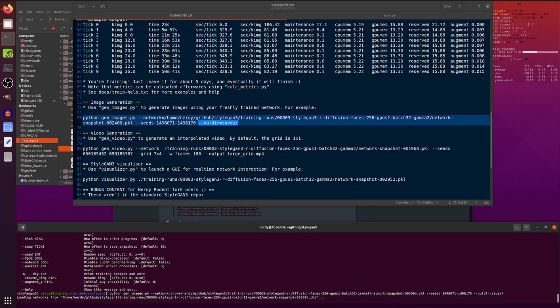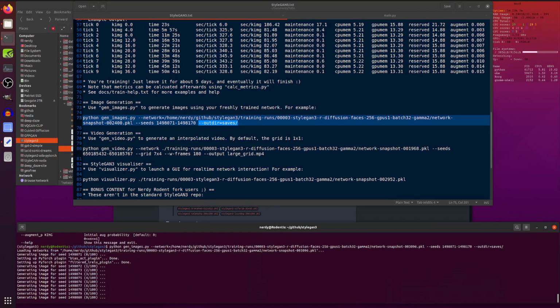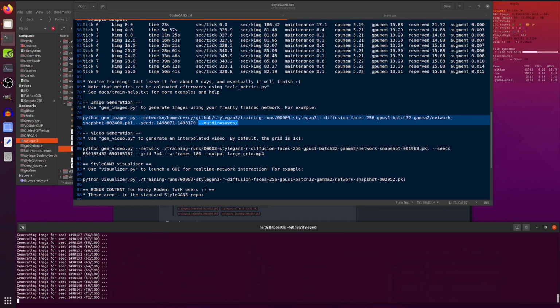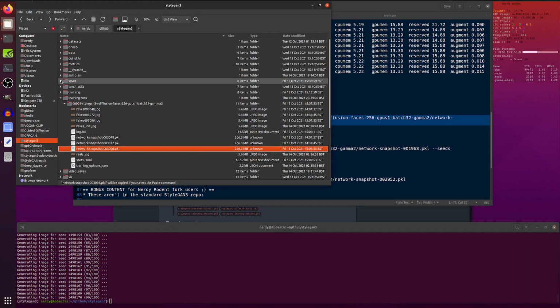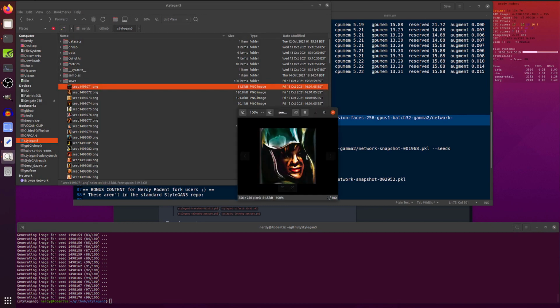Okay, so that loads my faces pickle and goes through all the seeds, generating. And then in my saves directory, there you go, I've got all these seeds. So here it is with all the painting. These paintings do not exist. None of these paintings are actually in my dataset.